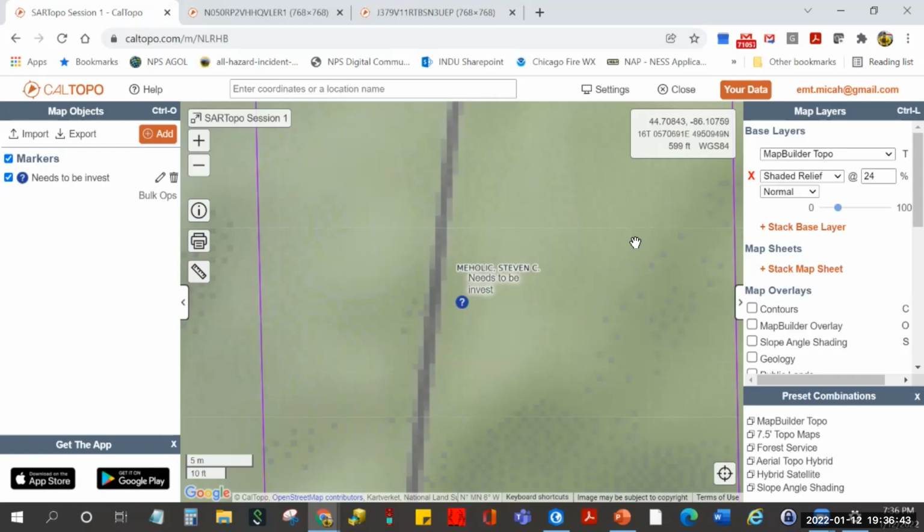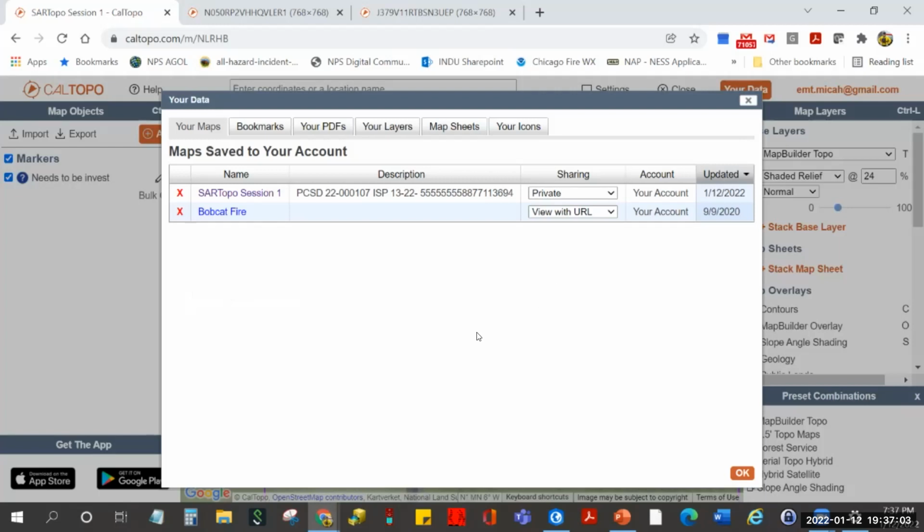Now, there's a different way to do some sharing if you have a team account. So you see up here, up above the plus and minus, our map is named now. Okay, so I called it SARTopo session 1. I'm going to go over here to my data, where it says your data. I'm going to click this button. What? Well, that's odd.